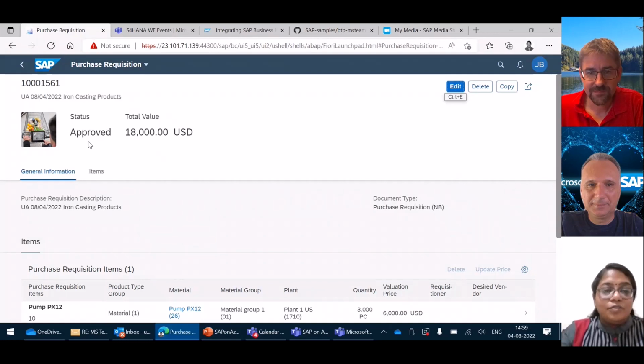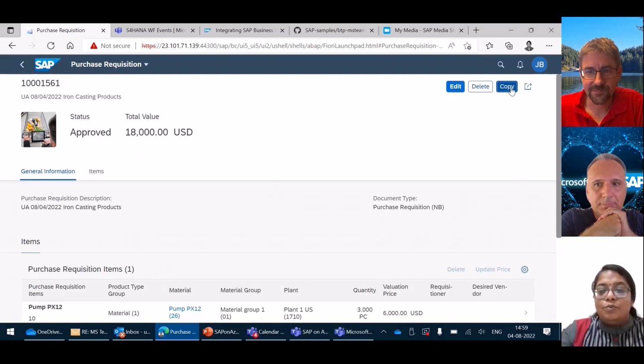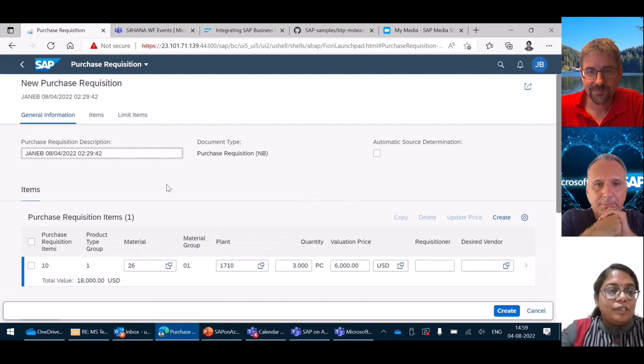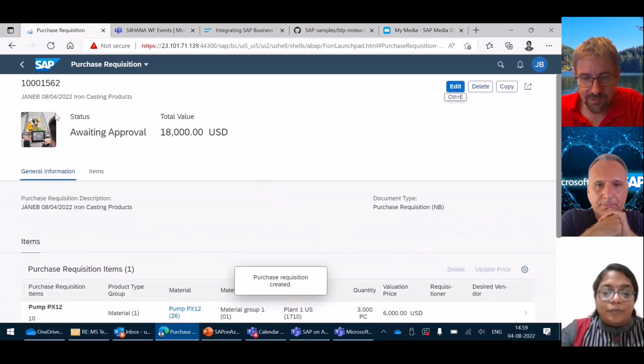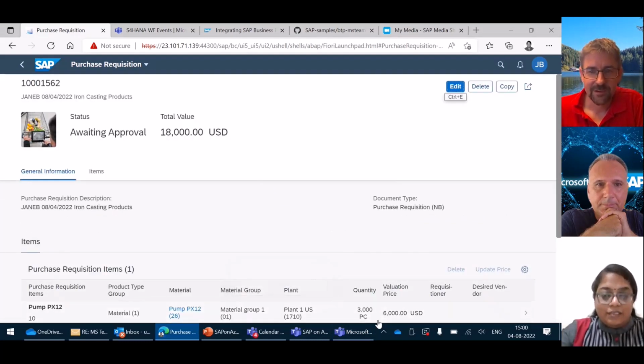So I have our S/4HANA Fiori application here. This is where I have logged in and I will be creating a purchase requisition. To quickly create it, I'm going to take an existing purchase requisition and I'm creating a PR for iron casting products. And this request is going to land in MS Teams for approval. So we can see there was a quantity like 3 or something like that. Yes, quantity 3 and the purchase requisition 562.